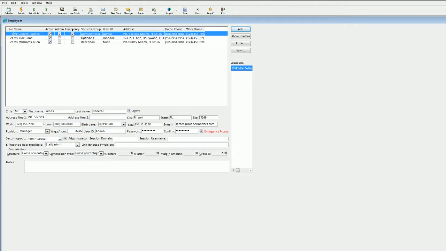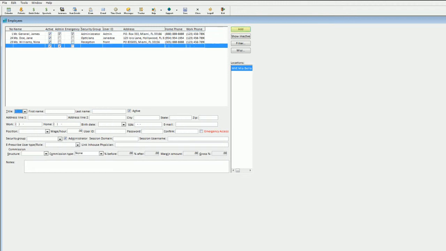Add a new employee by clicking Add and enter the information in the fields provided on the lower half of the screen. Change the information of an existing employee by highlighting the record from the data grid on the top and editing the fields on the lower half of the screen.